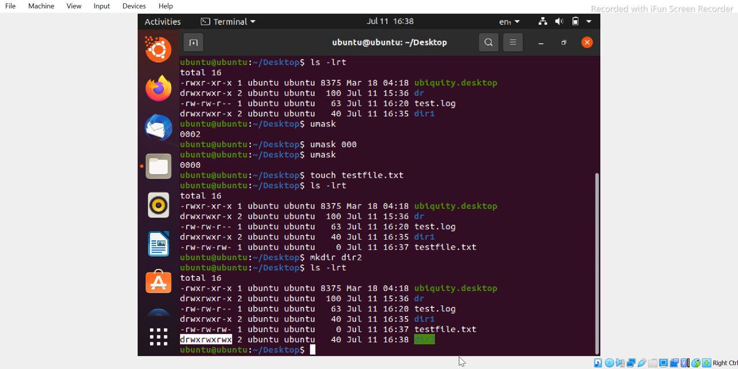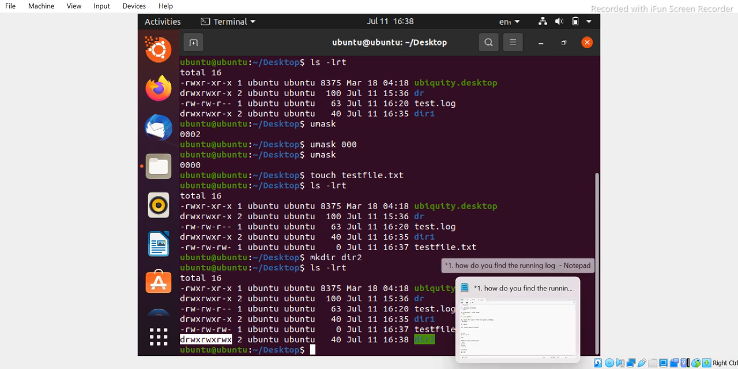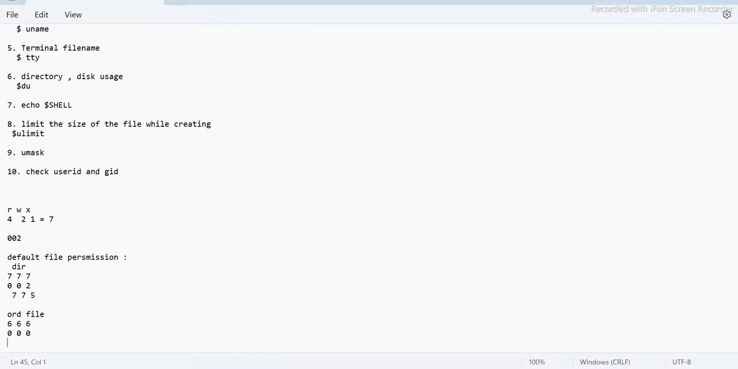I think I took a little bit more time, but it was worth explaining the role of the Umask. Umask is generally used by the administrator, so the administrator controls what kind of files they want the user to create, or based on the account permission, etc. So that is very important.